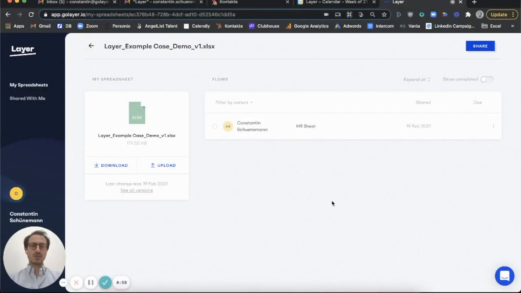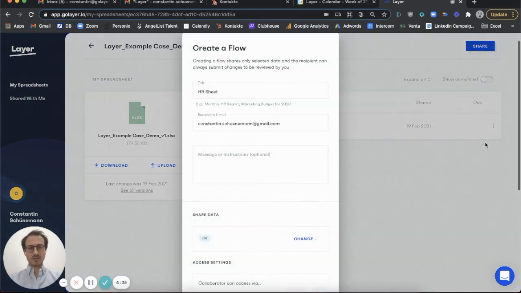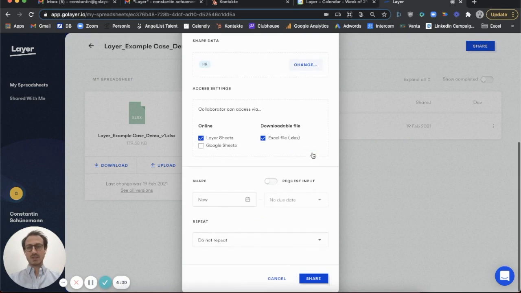If you're a Google Sheets user, let me show you how you can set up a workflow using Google Sheets. That means you would be sharing from an Excel file via Google Sheets. And I'll also show you how this would look from the collaborator's point of view. Now, in order to do that, I'll replicate an already existing workflow by clicking on the three dots here, share again, so I don't have to type all the parameters. The only thing I'm going to change in the access settings is to select Google Sheets. This is all you need to do.